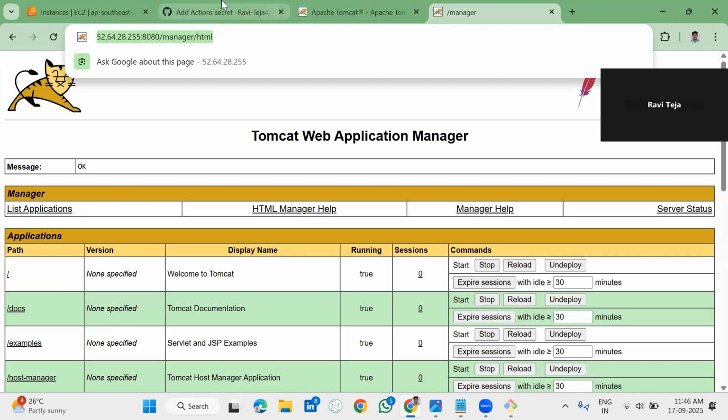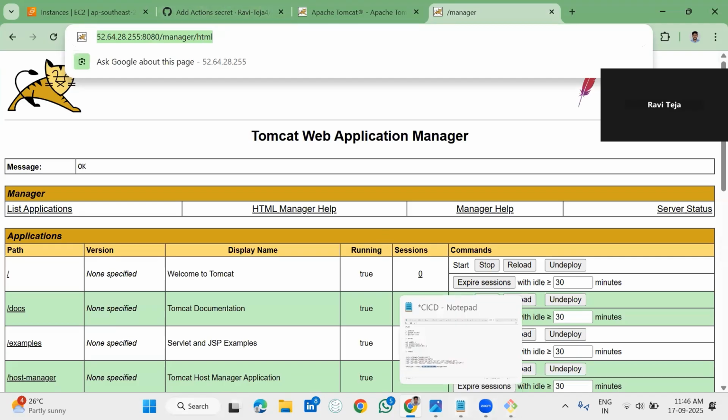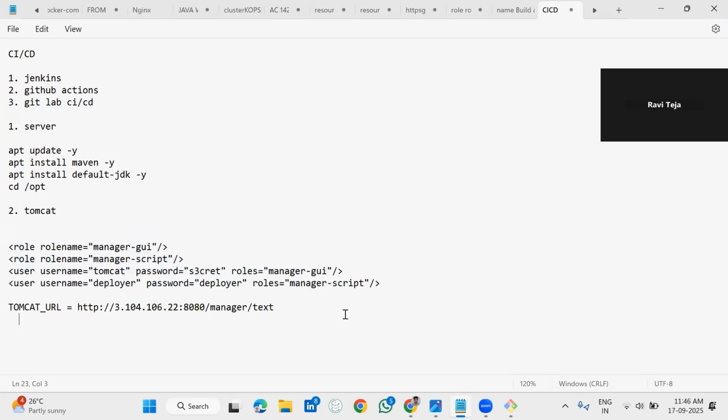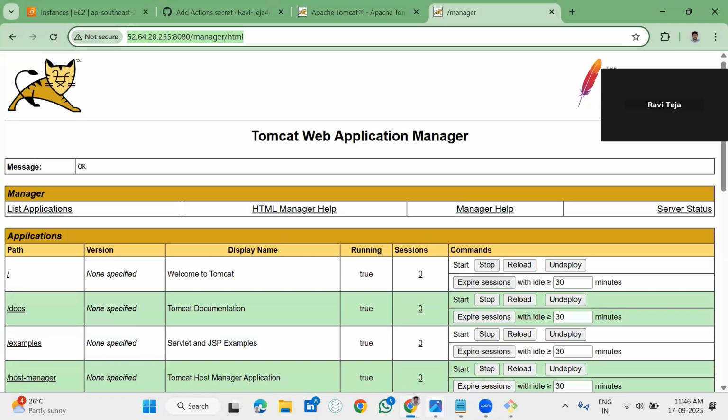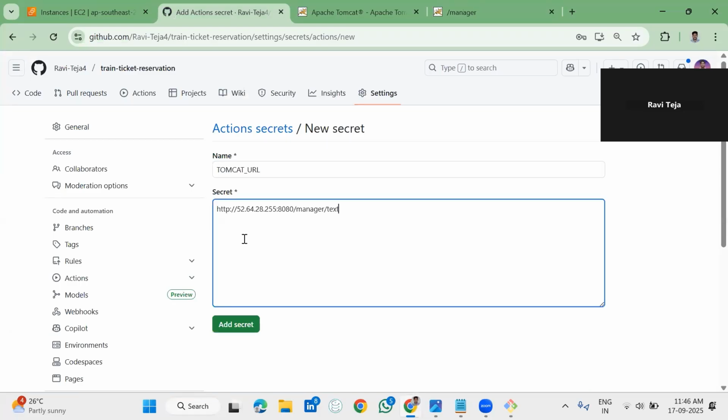Control C. Control V. You just copy this IP address. Control C. Control V. Okay. So remove this. You have to copy this path and you can give the path over here. GitHub Actions. Okay. Secret is Control V.